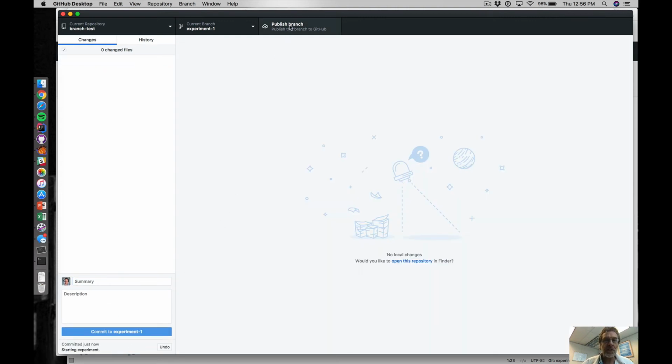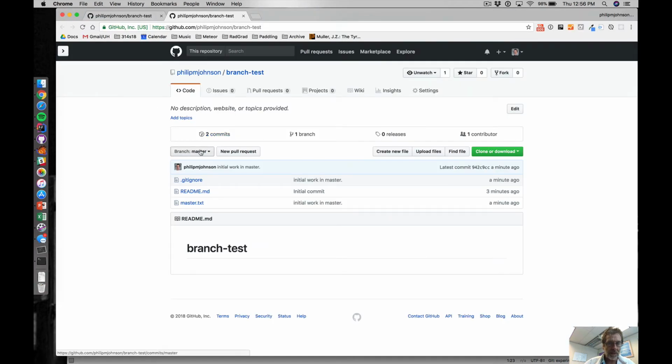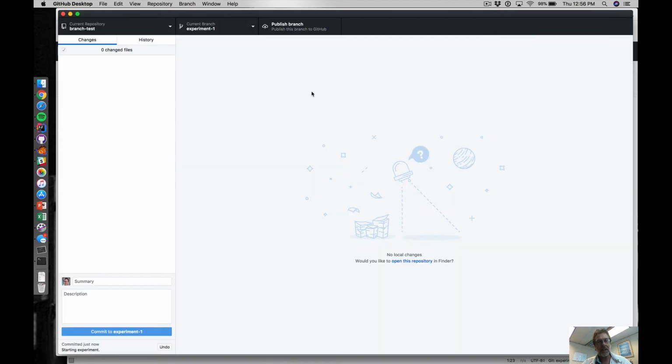And now what we're going to do, see again, all of this stuff so far has been in our local repo. GitHub doesn't know anything about it. In fact, if we go back to GitHub, we can see branch master. There's only one branch there. So we want to keep things in sync between GitHub and our local repo. So let's press this publish branch button.